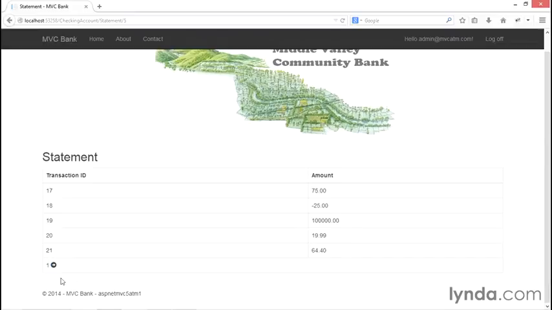And there you go. We just built a decent looking grid with client-side paging from scratch, with Knockout's help, of course.